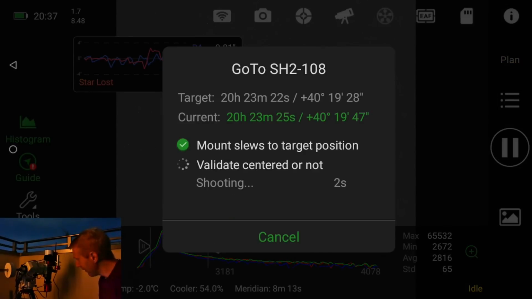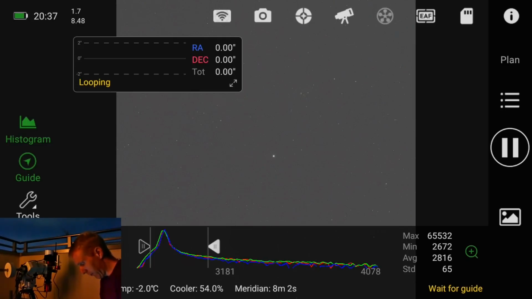Okay, so it's doing the original centering. So it can really absolutely do multi-target in a single session, which would be absolutely great in dark zones. Now it's waiting for guide, and I've set it up so that it should remember the guide calibration. Waiting for settling. And it's shooting. It's actually shooting. Yeah, let's wait for the first exposure to be done.